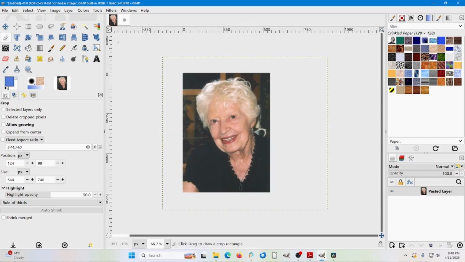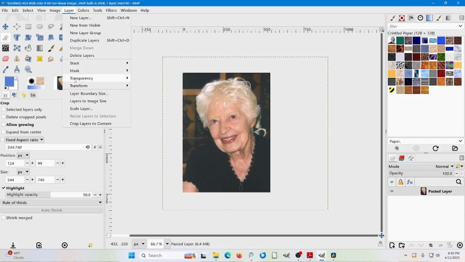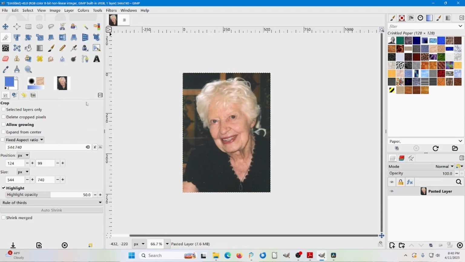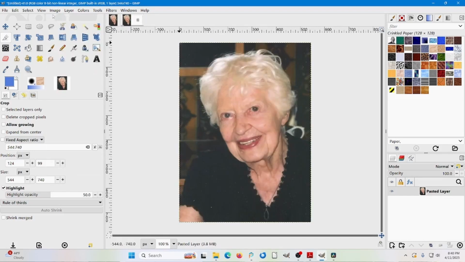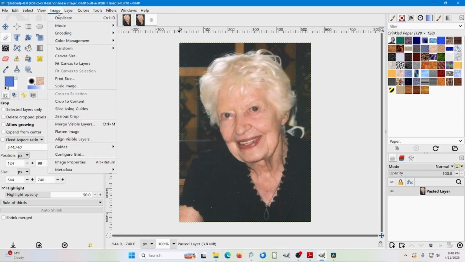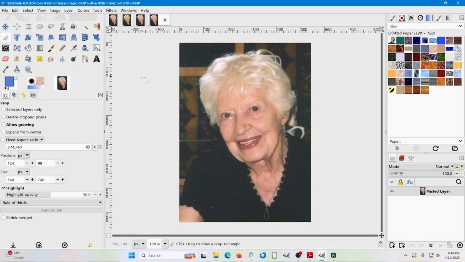Once again, I'm going to use layer to image size, and then I'm going to copy this image a couple of times so I have some variations to work on.